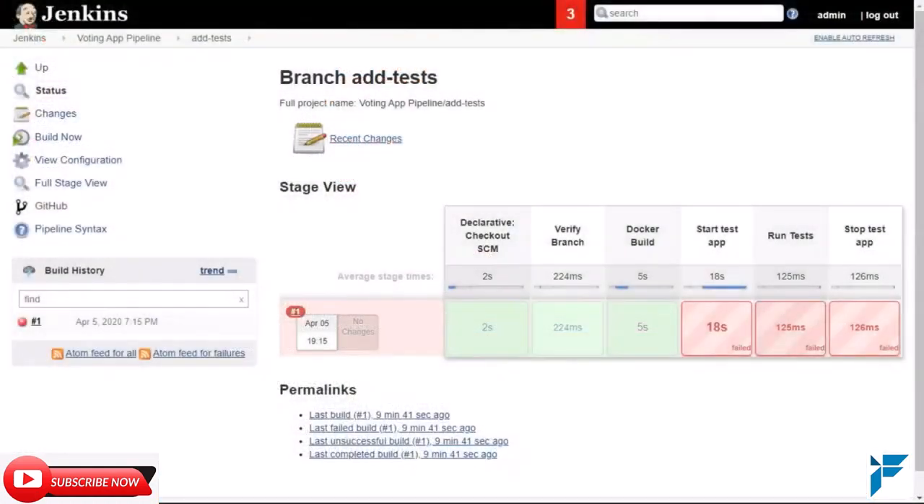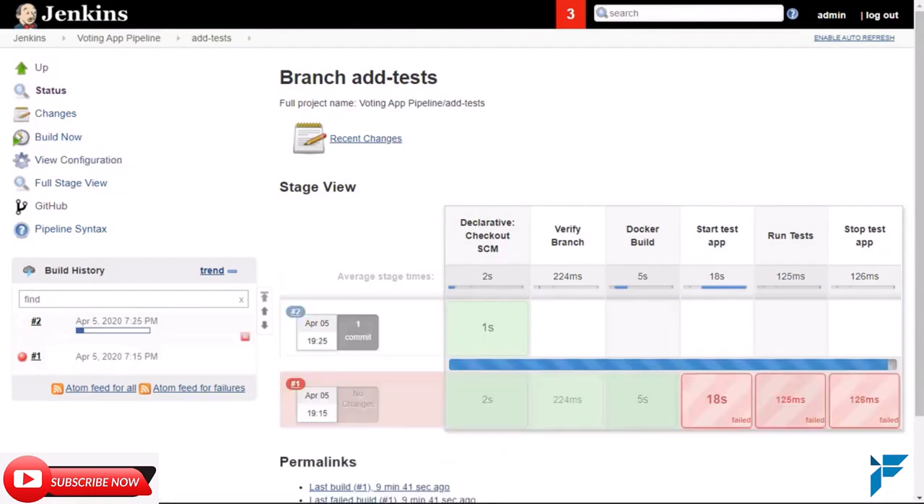All right, if we hit build now, it'll run this one more time, and that should pick up our new commit and then run the rest of the pipeline. Let's pause the video and I'll resume it when it's finished.